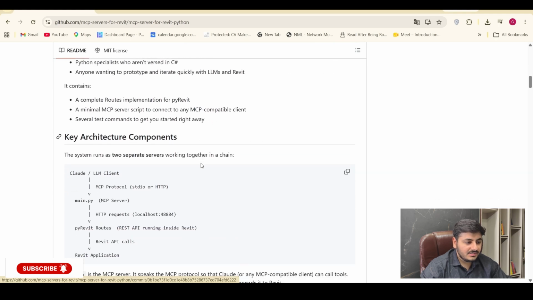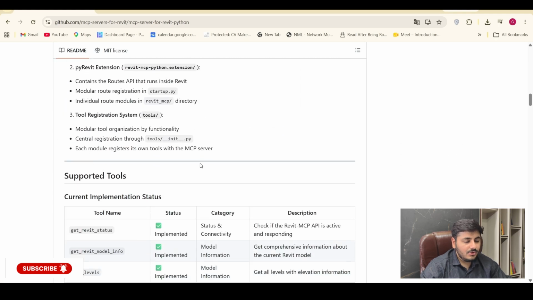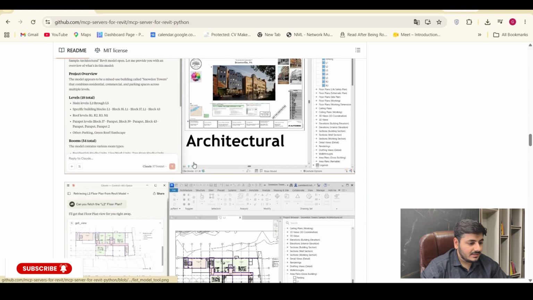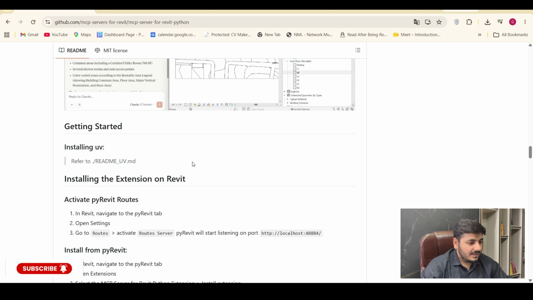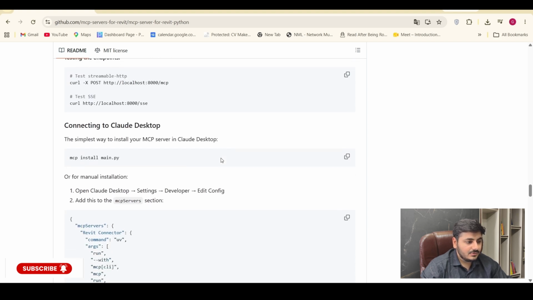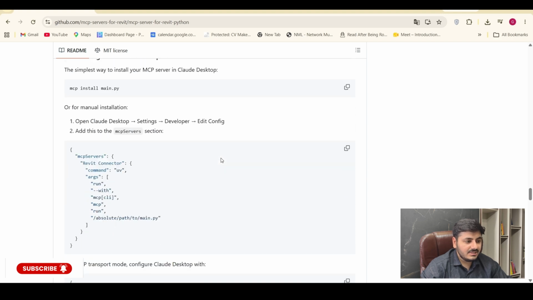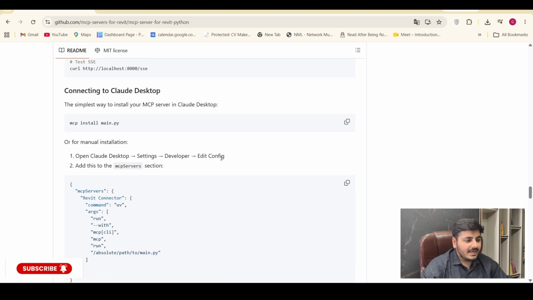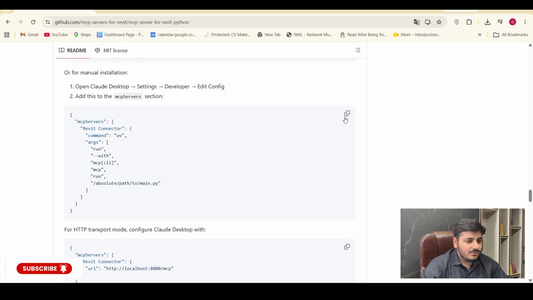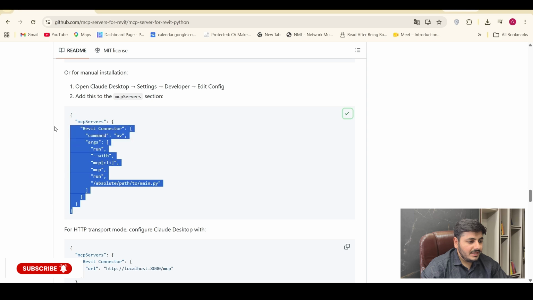I have given the link for this too, and you need to copy some of the things, like I'm scrolling. At the end, the installation for PyRevit is there. So you can either install by giving this mcp install main.py, or you can copy this manual installation and paste that. So I will do the manual method. I will copy this MCP server section.